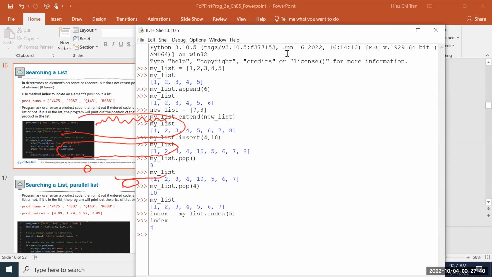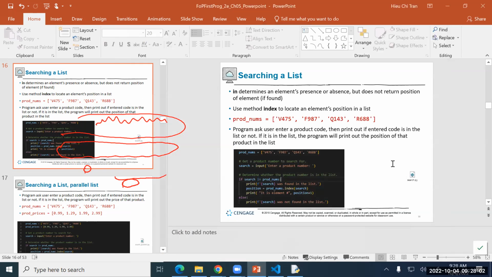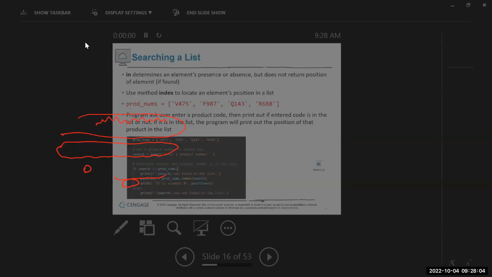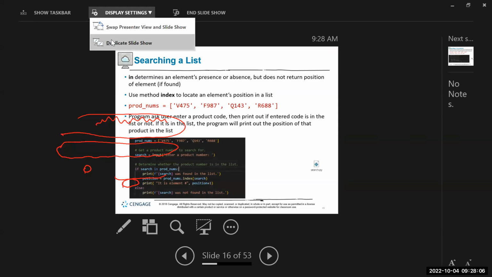Okay, so you can check 2 in my list, 2, right? And you have 10 in my list. So see, that is very helpful when you work with a list here. That is only a very simple application when you work with a list here.